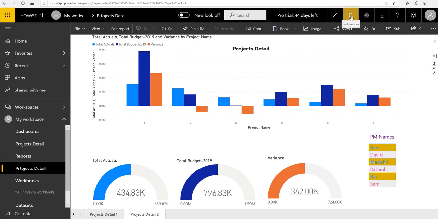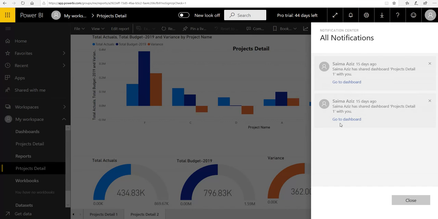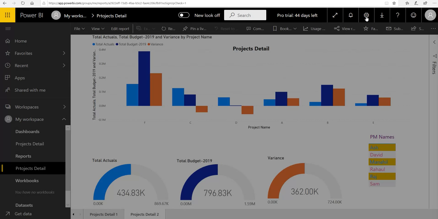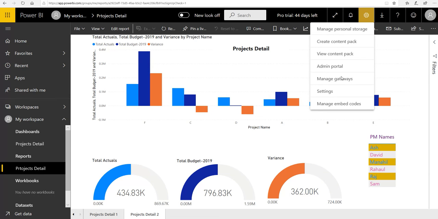Second option is for notifications. Suppose you are going to update your dashboard, so you will get some notifications here, just like I had two notifications, so you have to check this notifications area as well. Next option is our settings options. If you click here, there are a few options you have to play with.